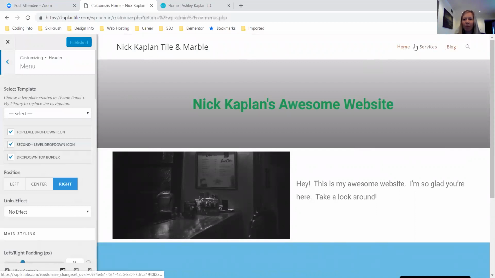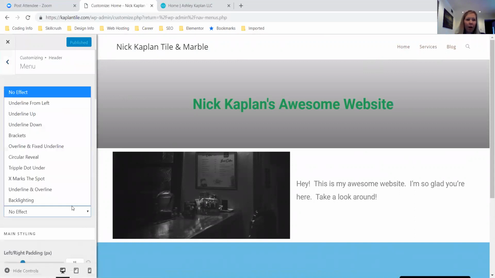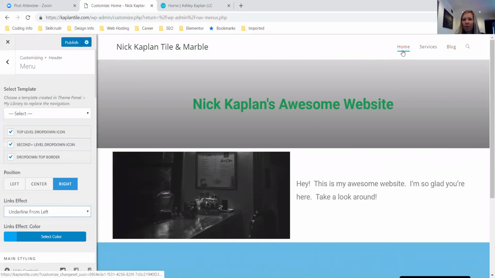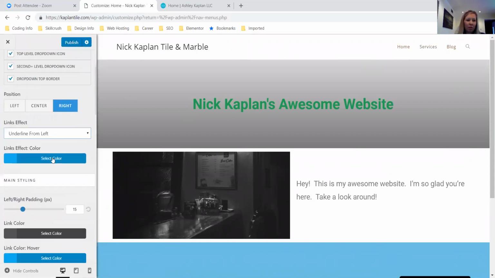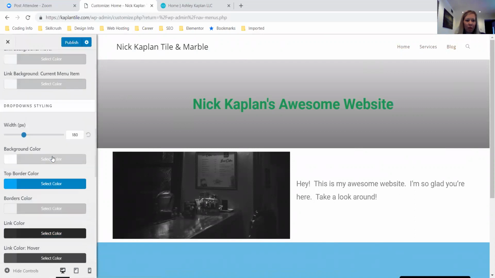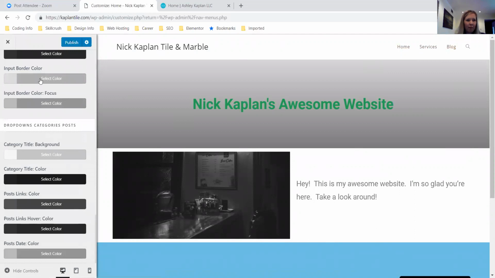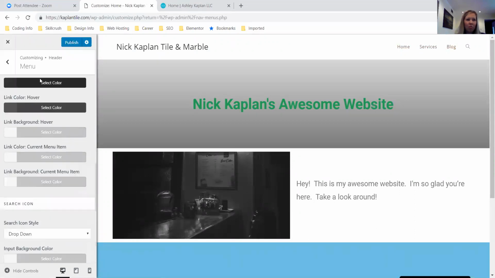Okay, so whenever I hover over this, it changes color, but I want it to do something a little more obvious. So let's say underline from left. So now if I do this, it underlines from the left. That's pretty cool. So that just gives it a little visual element so you know which one is being selected. Okay, and you can go through and change all your colors.